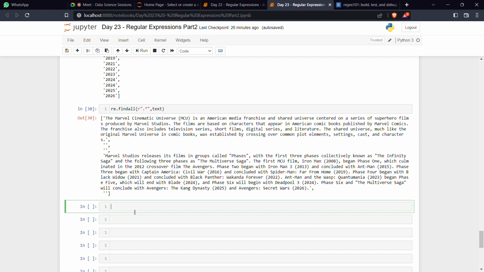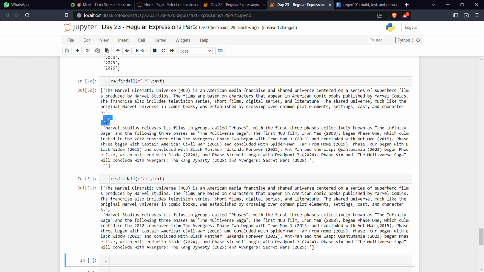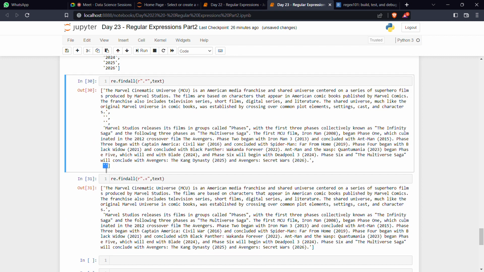But the same thing if you try with dot plus, it is not matching these, because plus and star have only one difference. Star will match from 0, 0 or more. Plus will match if there is a minimum of 1 character. So that's the difference between plus and star. Plus is minimum of 1 or more, and star is minimum of 0 or more. That's why there's a difference in the output with dot star and dot plus.